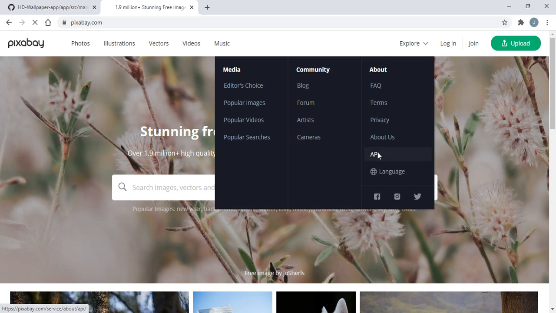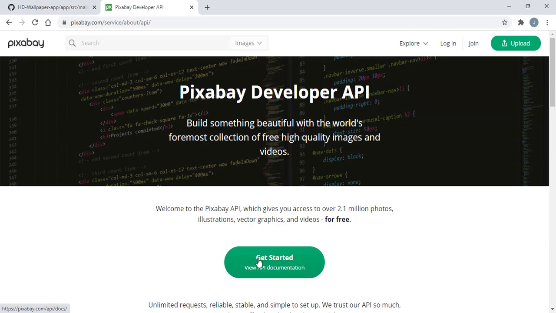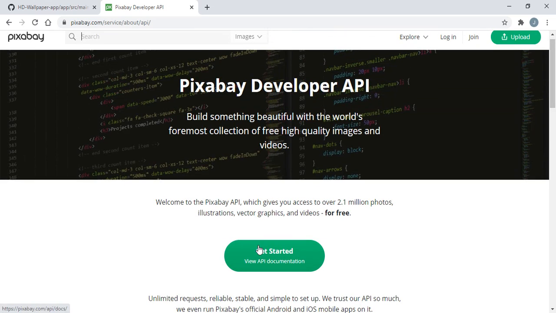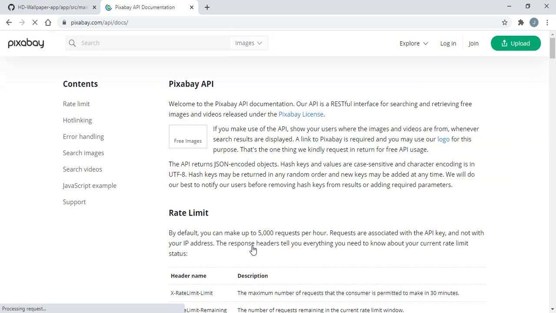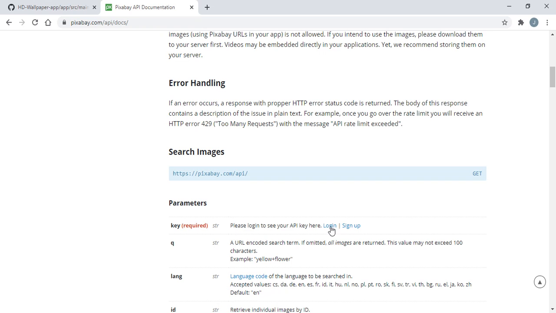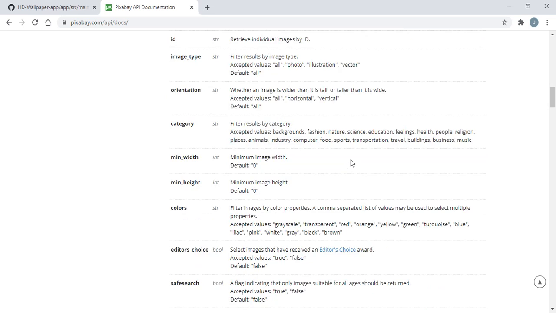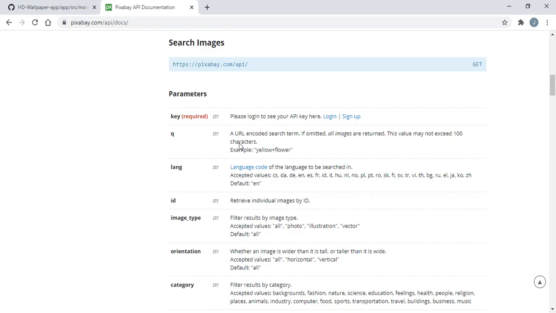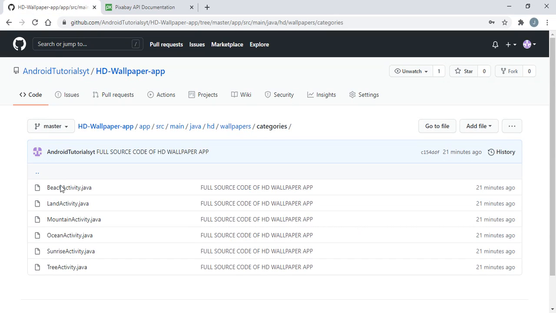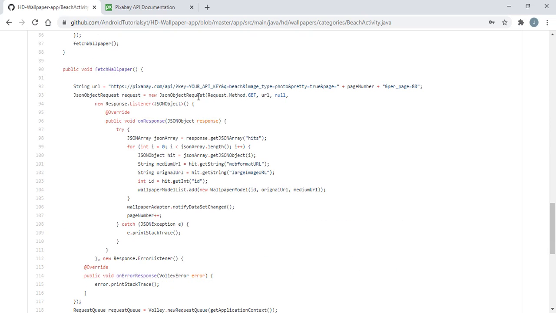When you sign in, you will find one API key. Here when you click get started, you will find your API key. Here it is saying please log in or sign up to see your API key. So here you have to generate your API key. Then in all our categories, you have to just type all those categories. You replace your API key with the given API key from here to here.